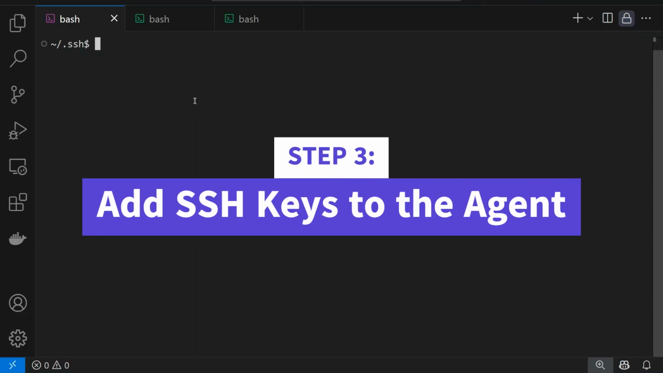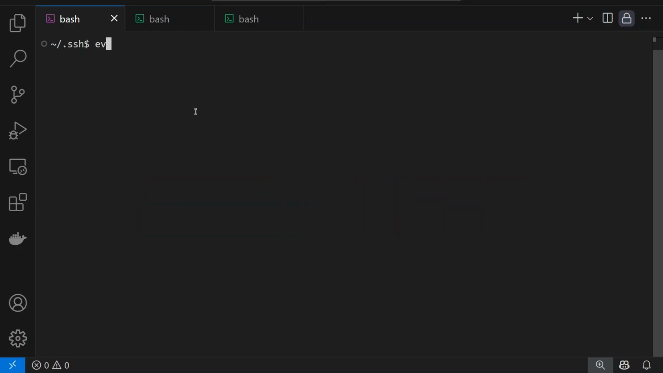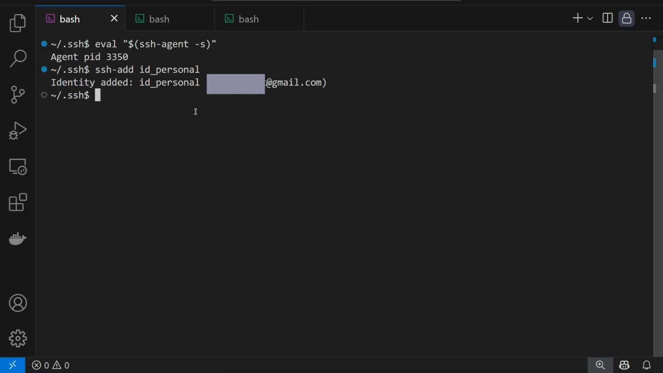Step 3. We need to add our SSH keys to the SSH agent. So, start the agent by running an eval command. Type eval, then within double quotes write $(ssh-agent -s). Here, we can see the agent ID 3350. Then, let's add your newly created keys using ssh-add followed by the file name, which is id_personal. As we see here, an identity added message should be shown along with the email address.